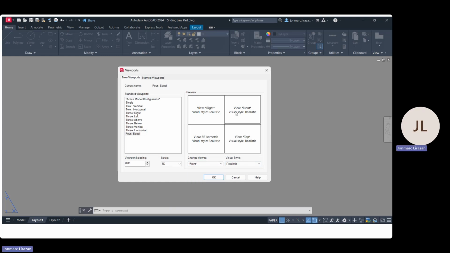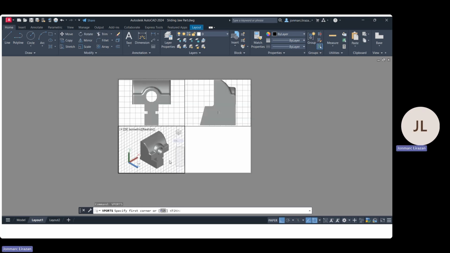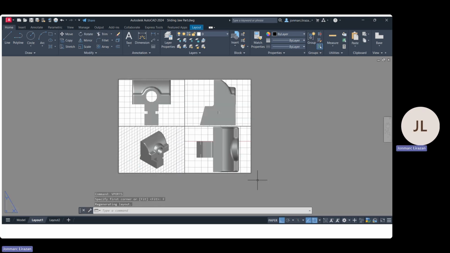Once you have arranged everything, and in my case, I won't arrange anything. I will just arrange them once I have displayed this on the paper. So I just need to click OK. Then there's an option here, specify first corner or fit. If you have a title block, you can specify the corner of the area where you will be putting your drawing. But in my case, I have no title block, so I just need to click fit. As you can see, it is being fitted on the whole paper.